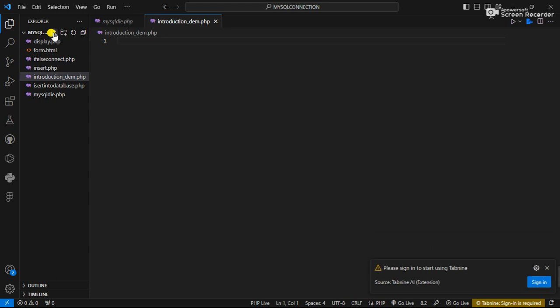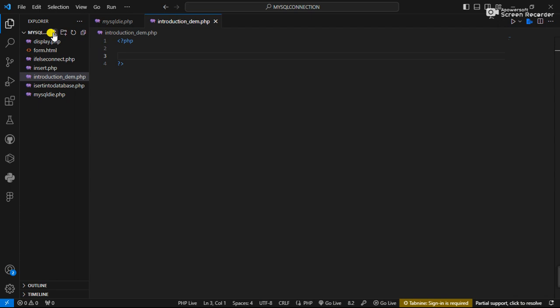To write PHP code, you have to use the less than tag followed by a question mark and write PHP, and close it with a question mark and greater than tag. Basically, to learn any language, the first thing you need to do is to print hello world. So let's say echo hello world. As you can see, you can save this.